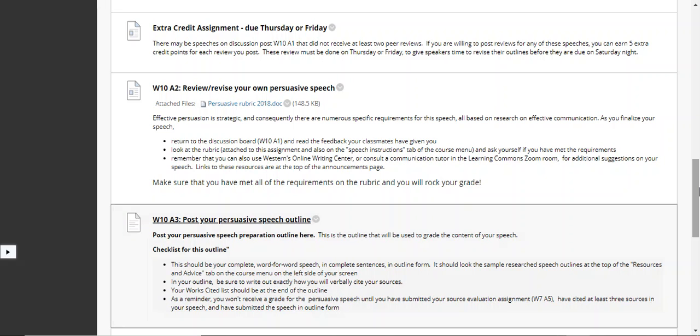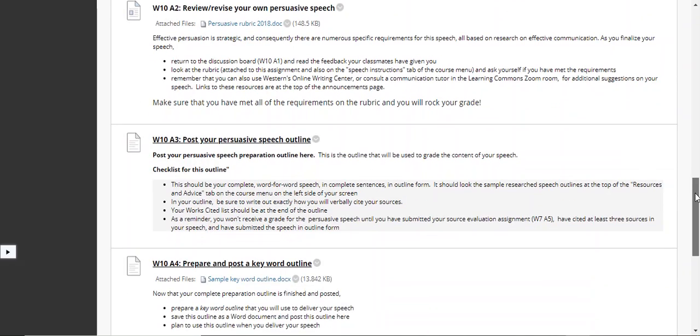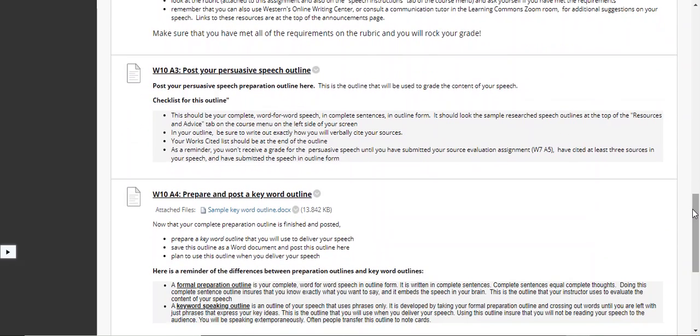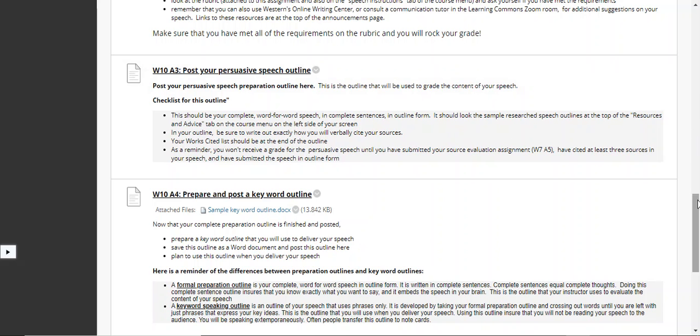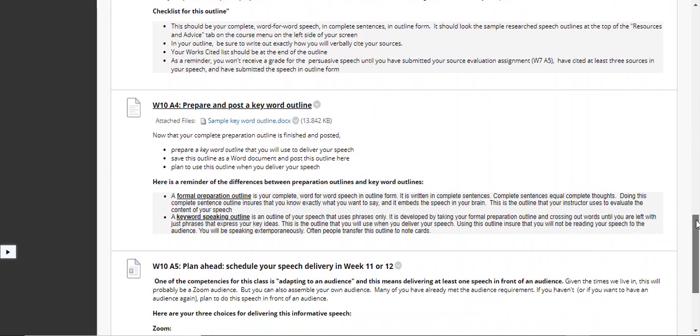And then before you post, here's just another little checklist to look at. Because this is the speech that will get graded. I grade all your content by just looking at the outline. The only thing I grade during the speech itself is just the delivery. So it's important that you post a thorough outline of your speech.